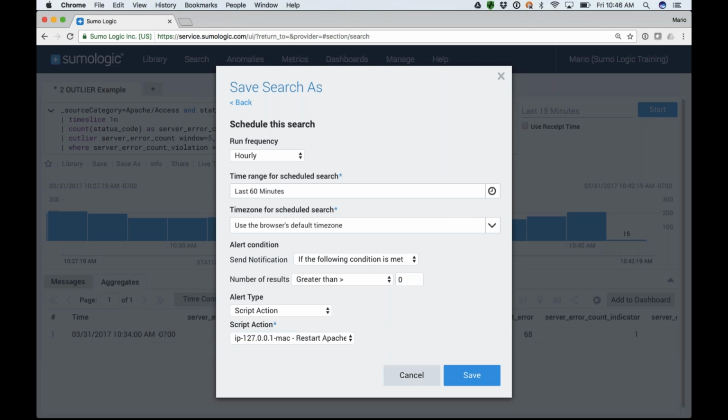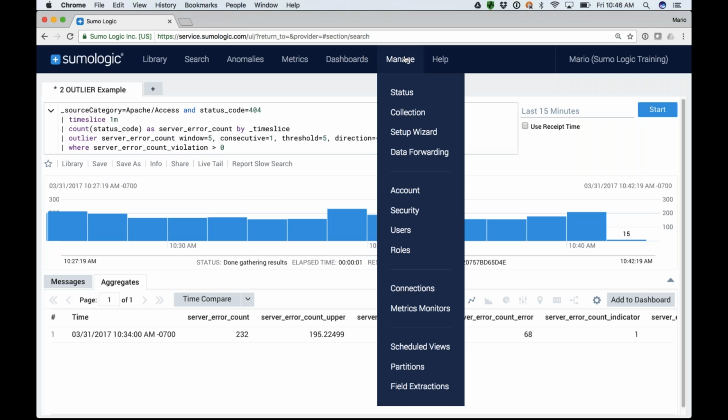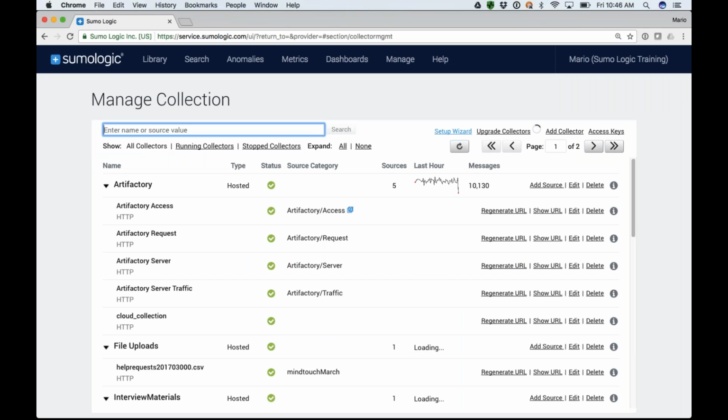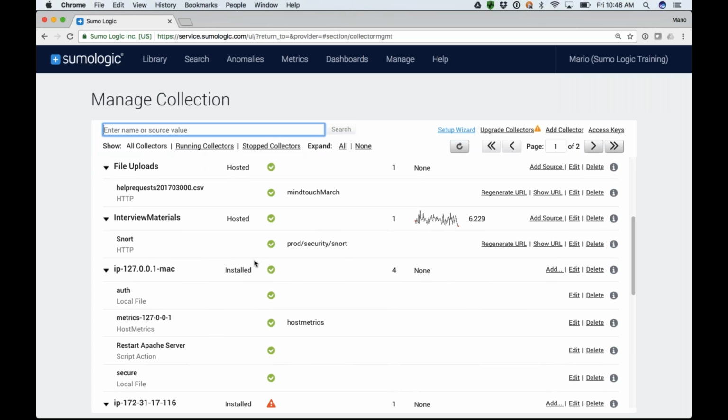But the way that we set this up, and by the way, setting up the script itself is an admin function. Using the script can be done by anyone in the organization. So the way that it works is if you go to your collection and if you have an installed collector, so that is the one caveat, you have to have some sort of an installed collector in order to be able to take advantage of this feature. You can add what we call a script action.